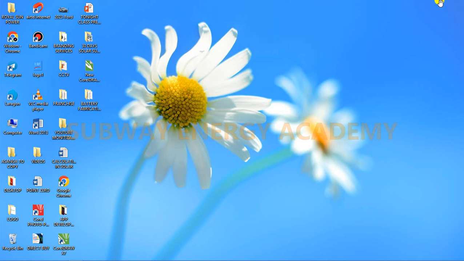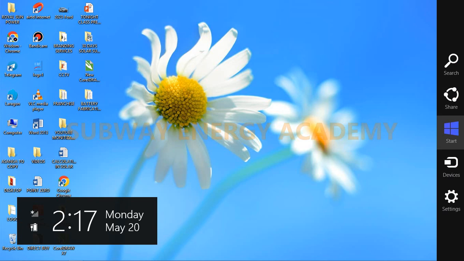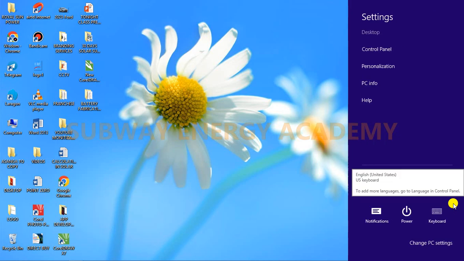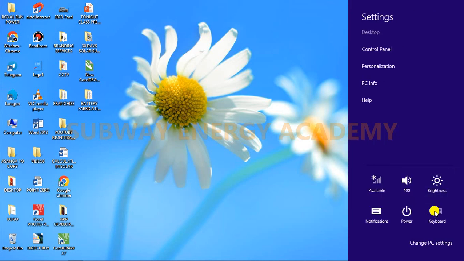So what do you do? You come to this, take your mouse. This is my mouse pointer. Take it to the right hand side. Then you see these icons will come up. Then you go down, go to settings. When you click on settings, you come to the power button.